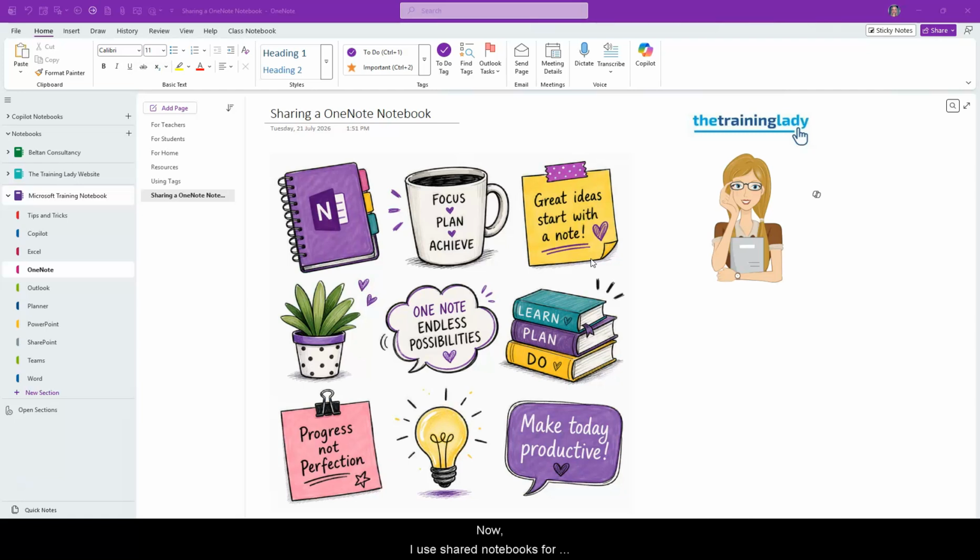Now, I use shared notebooks for quite a lot of different things, including project planning with my clients, doing budgets. I even have holiday planning where I've shared the notebook out with my family or friends, and we've been able to do the planning together, which is fantastic.